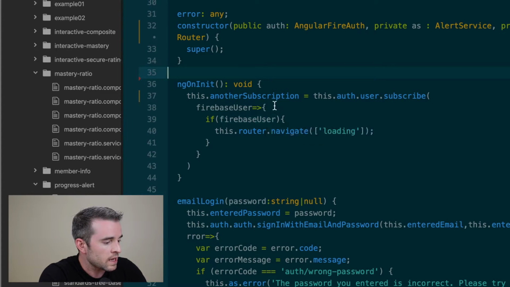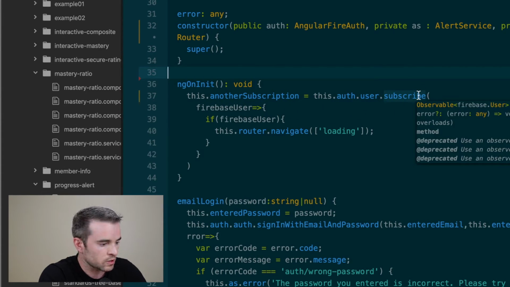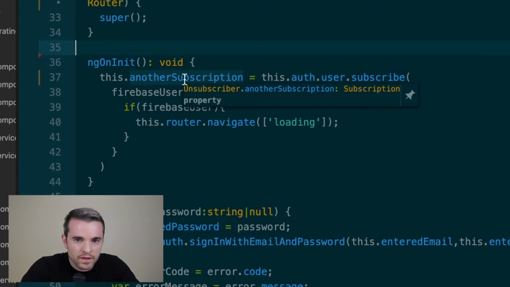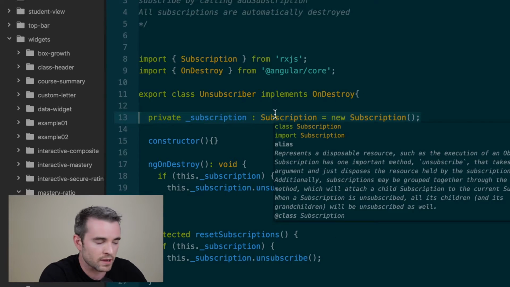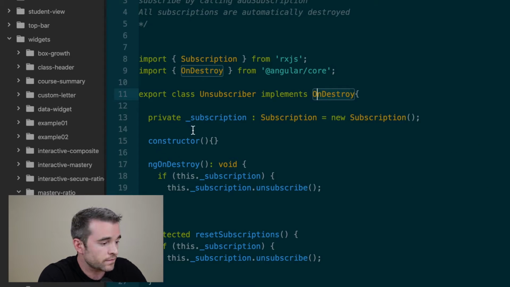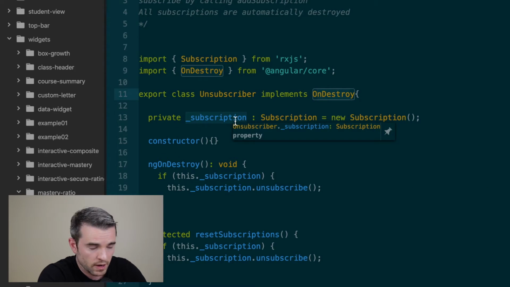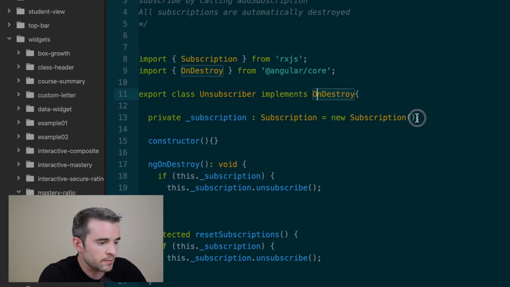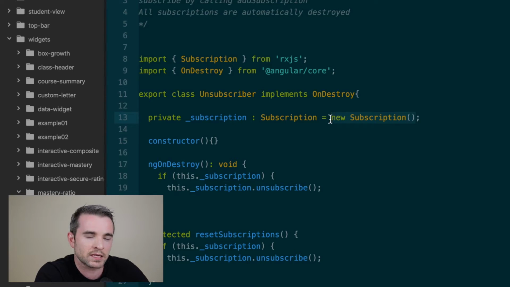You can see I've got ngOnInit, this another subscription equals, and then I've got a subscription over here. Now I want you to look out for how this subscription is handled up in the parent component. I'm going to open that now. Now we're going to take a look at the Unsubscriber class, which implements OnDestroy. You can see that there's a field, subscription, it's private, and I'm using the Subscription constructor here because what I'm going to do is basically make a subscription to subscriptions.